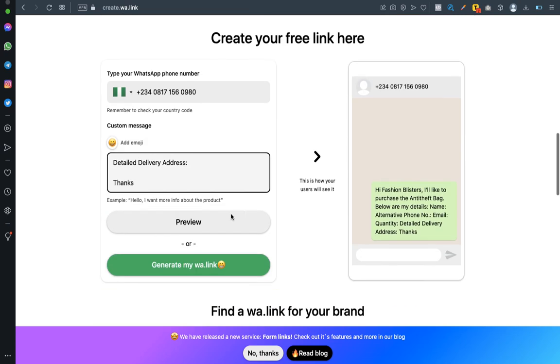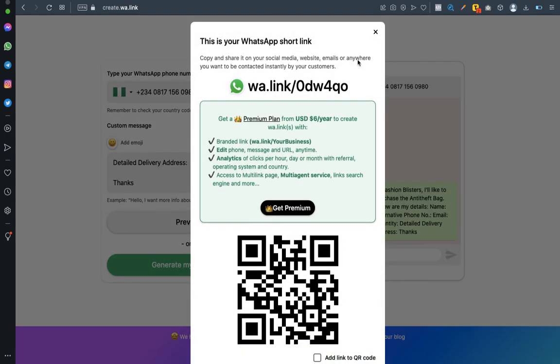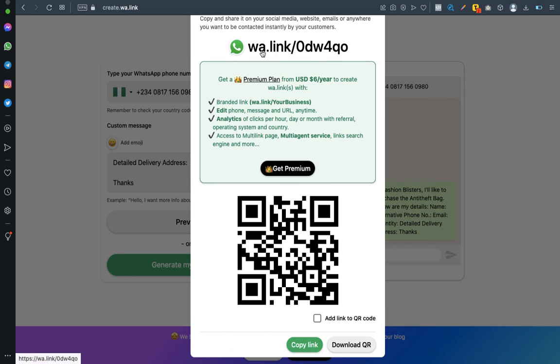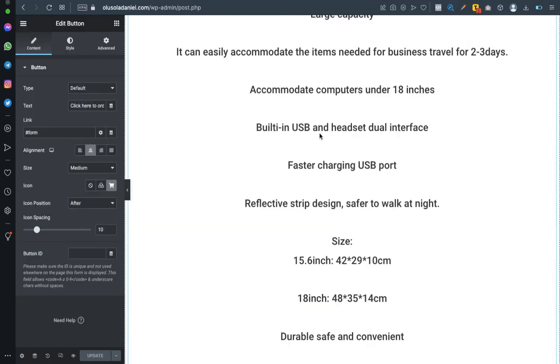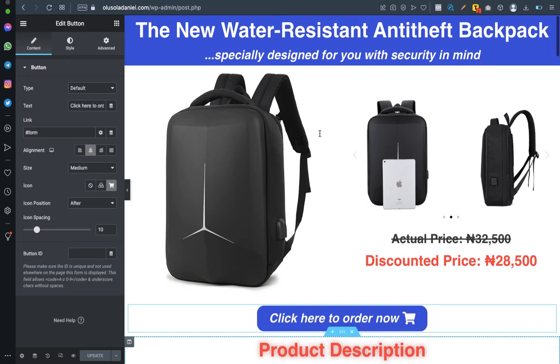So once you are done like that, you just click on generate WA link. Click on it this way. Generate WA link. It generates a WhatsApp link for you. As you can see, this is the link. You can copy the link like this. Copy it. So we now go back to the Elementor page builder where you are building your product sales page.